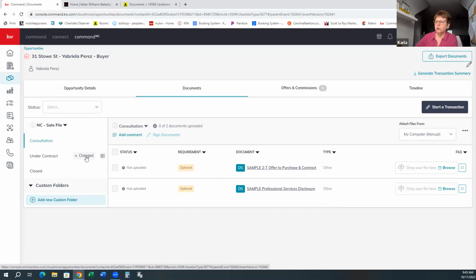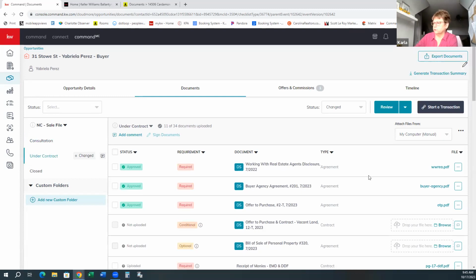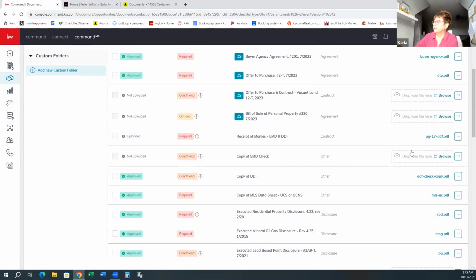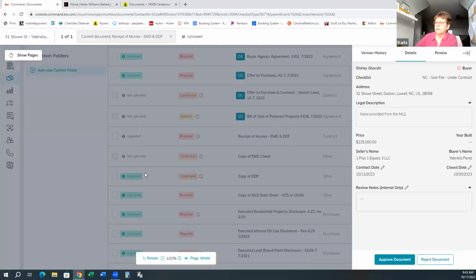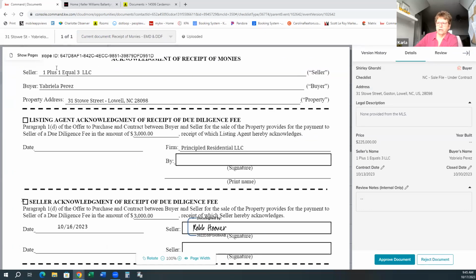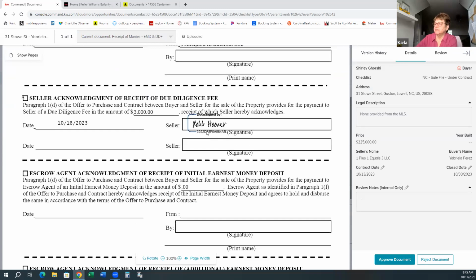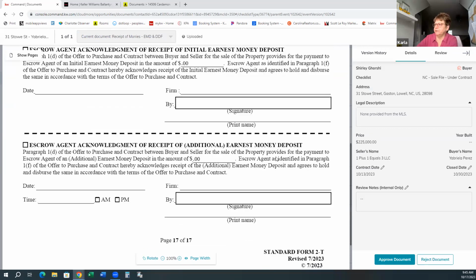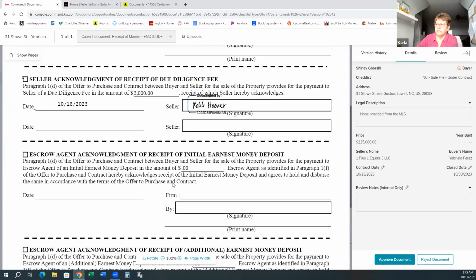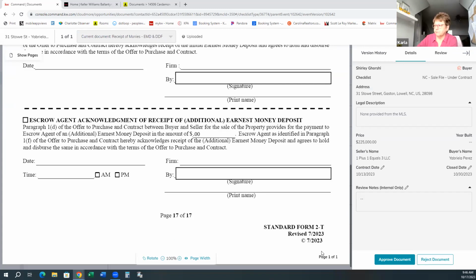All right, so now I'm going into the under contract folder, which just has all the necessary documents. And she has submitted this page 17. So I check that for accuracy. It needs to have all this complete up here. And she's got the due diligence acknowledgement. And then I check it. It looks like there's no earnest money, so it doesn't need to be signed by anybody. And at that time, then I'll approve it.